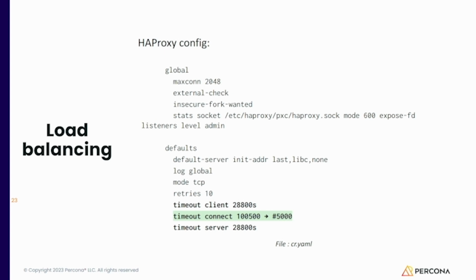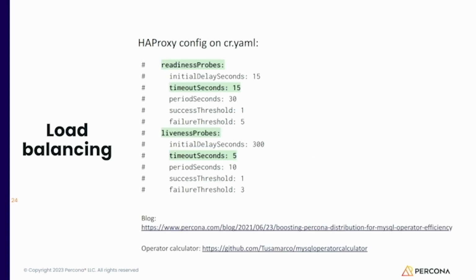Depending on what version of the operator you are using, the defaults have been changing. Our tech lead, Marco Tusa, has done some benchmarking on these different values. Depending on the operator version, some defaults have been changed. And depending on your topology, workload, deployment, latency, you might need to adjust them a bit more.